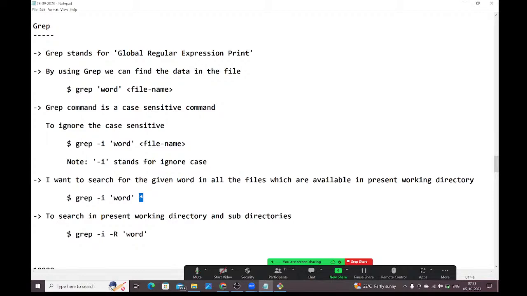Okay, so now in my present working directory, I have some subdirectories also. And I want to search in the present working directory and subdirectories also for a particular word. So then we need to use this -r. R stands for recursive, guys. Recursively, I want to search in the directories and subdirectories everywhere. I want to search for the word, guys. So this is the way in which we will use this grep command, guys. Right, grep command. Fine, guys.